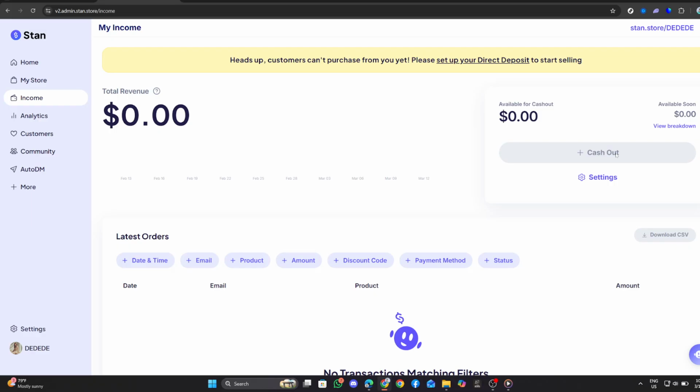Once you have entered the amount, look for a confirmation button, often labeled as confirm or submit. Click this button to finalize your withdrawal request. After this action, you should see a confirmation message indicating that your request has been successfully submitted.